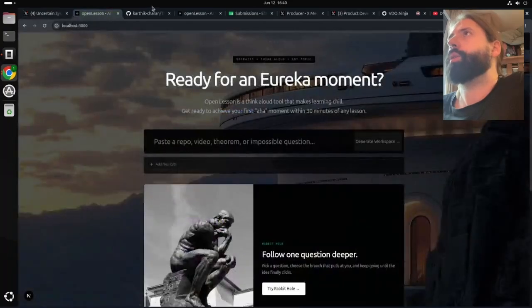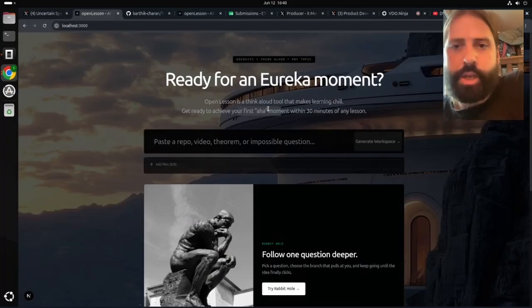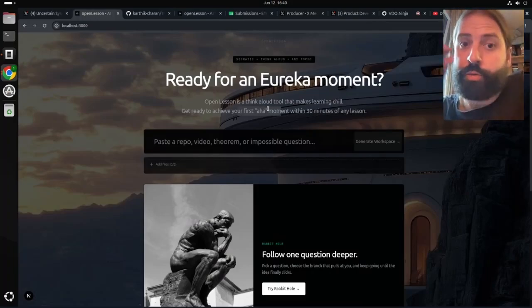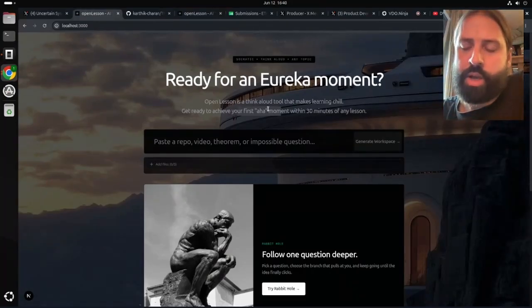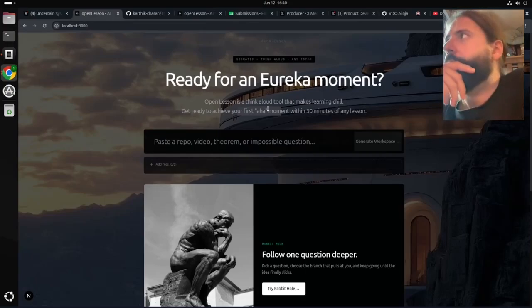The whole thing is basically think out loud. Okay, so it's essentially a think aloud protocol, a think aloud tool that makes learning chill, and it's basically geared towards making you get to your first insight moment, like a eureka moment, aha moment, quickly, right? It implements the Socratic method, and it implements a think aloud protocol.